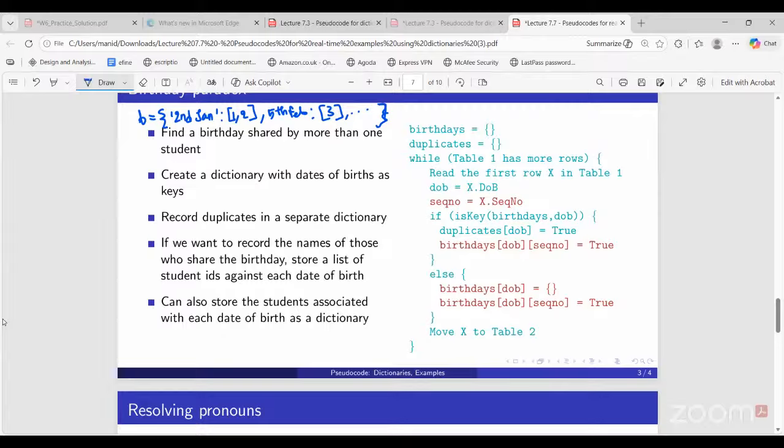Right? Now they want that instead of storing it like this, I want to store it like a dictionary. So what is changed here? Birthdays, duplicates, everything is same till this line. So whenever we have nested dictionaries, we need to access both the keys.